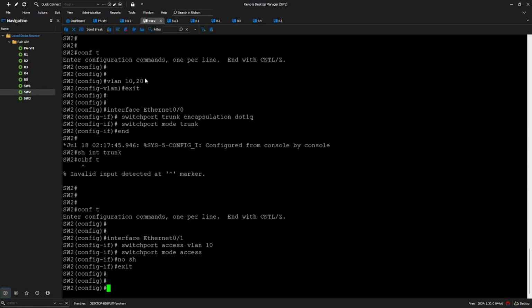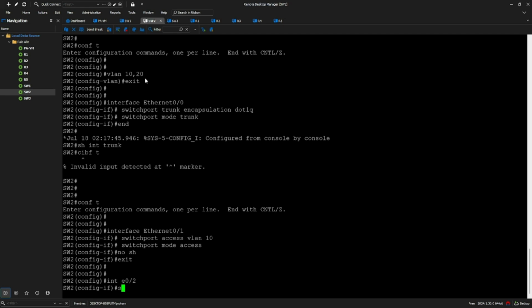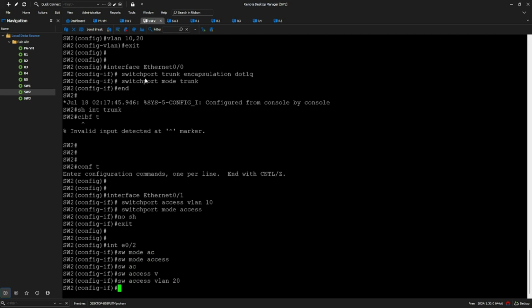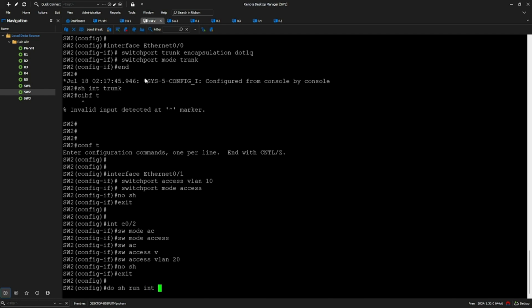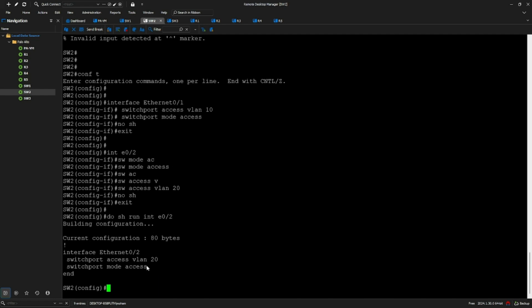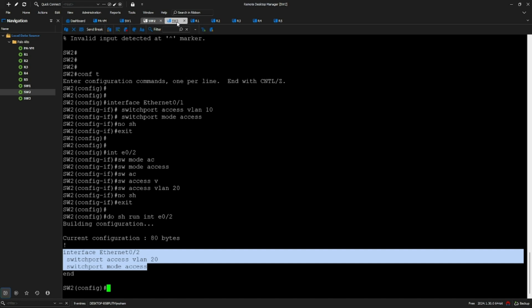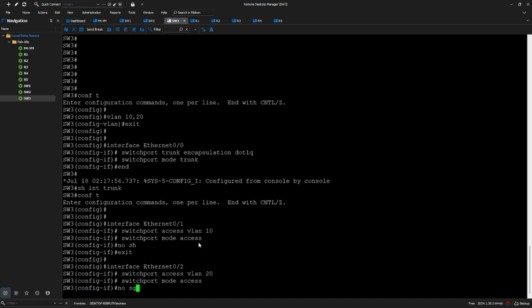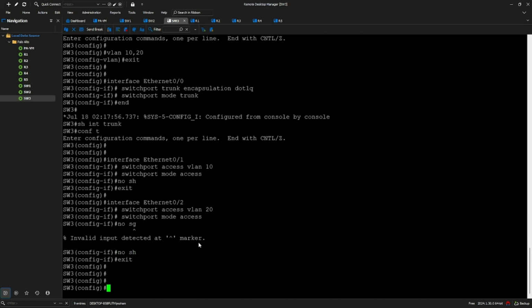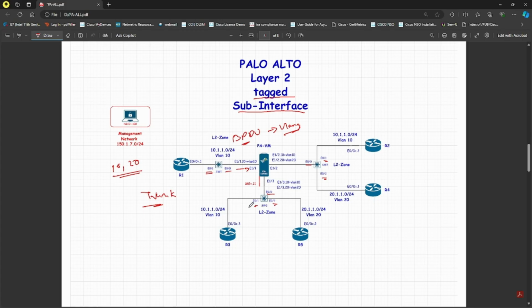Next I will go to switch 2 and say interface E0/2, switchport mode access, VLAN number 20, no shut, exit, do show run interface E0/2. I will copy this one and paste it on switch 3, no shut, exit. That's it, my switches are now configured. Currently the traffic is coming in and being tagged and sent to Palo Alto, but Palo Alto is dropping the traffic because the interface on the switches is not trunking right now. So let's go ahead and create the sub interfaces in the Palo Alto.